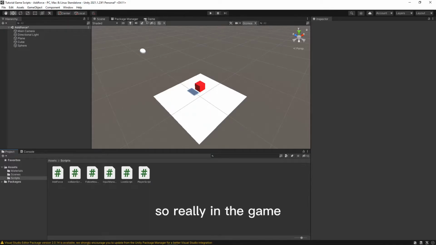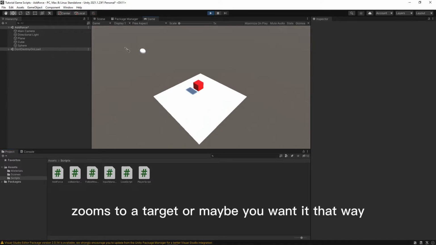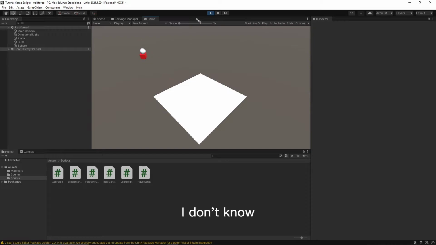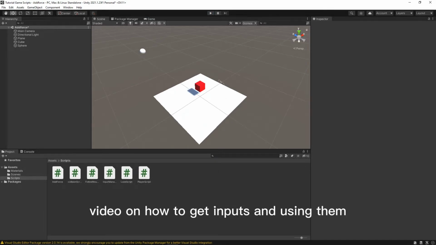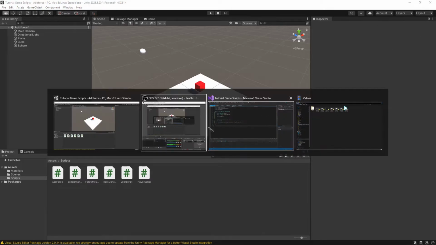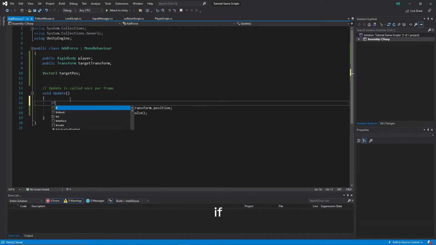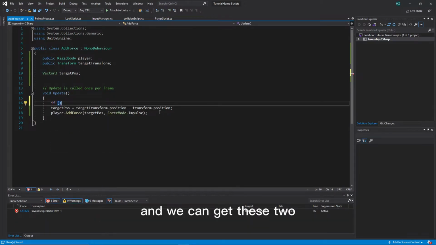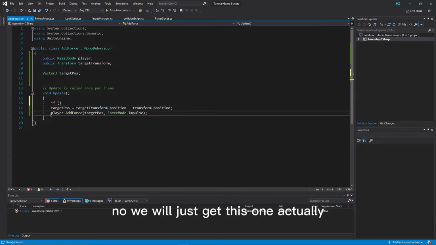So really, in the game, this isn't very useful when you just press play and it just zooms to a target. Or maybe you want it that way, I don't know. But I'm going to show you how to get inputs and make it that way. I've also made a video on how to get inputs and use them, so I'll be leaving it also on the top right of this video. Going back into a script, in the update method, if, and we can get these two. Well, no, we will just get this one actually. So we'll command X this.